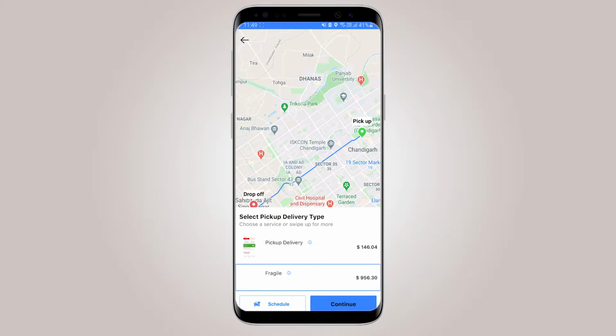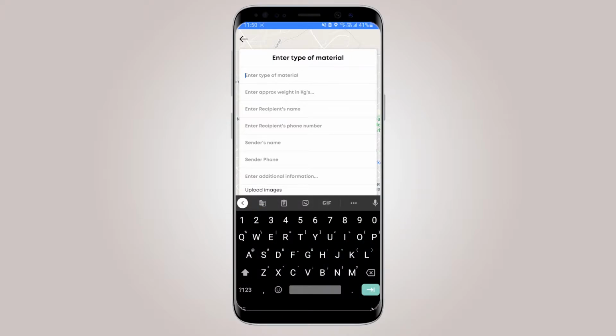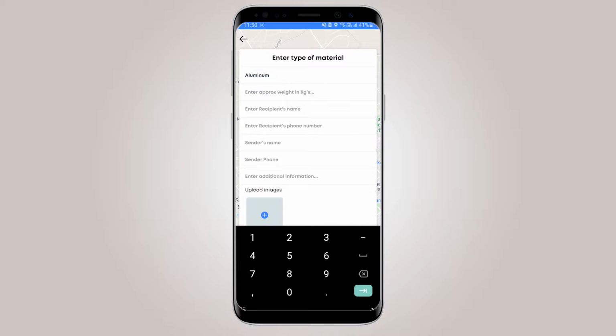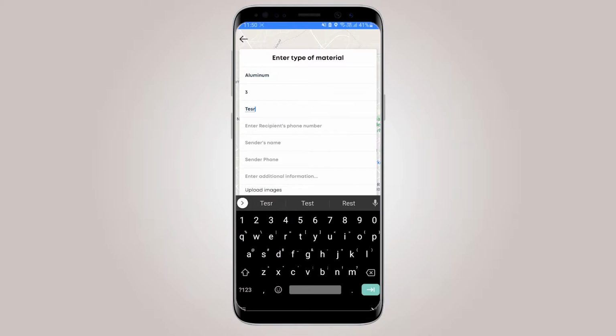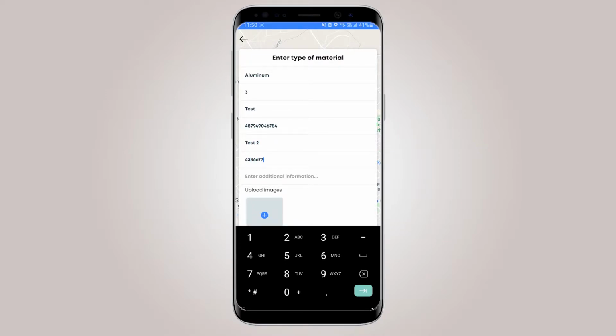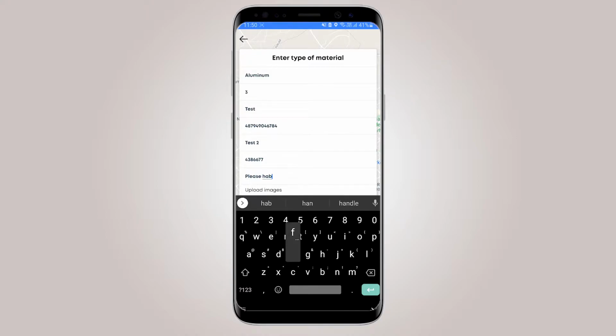Then we need to go for fragile, and you need to enter all the details of the parcel that you are sending, like what type of material it is. Now you need to upload the image also.